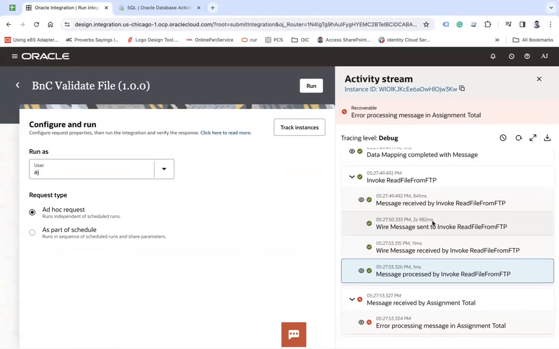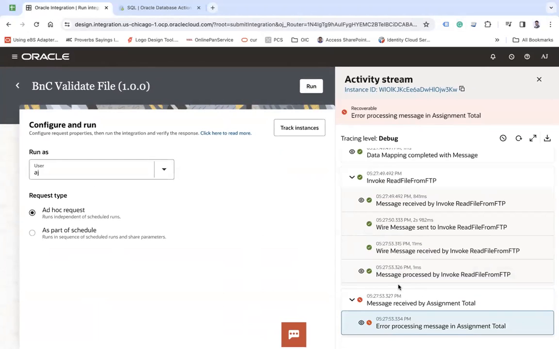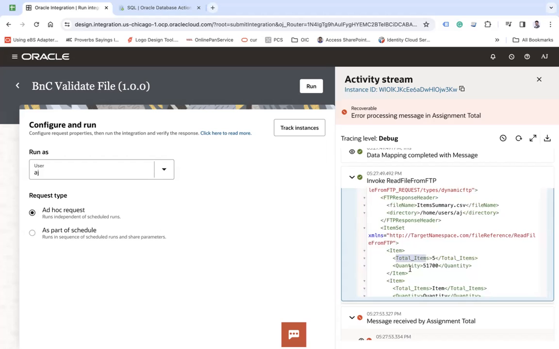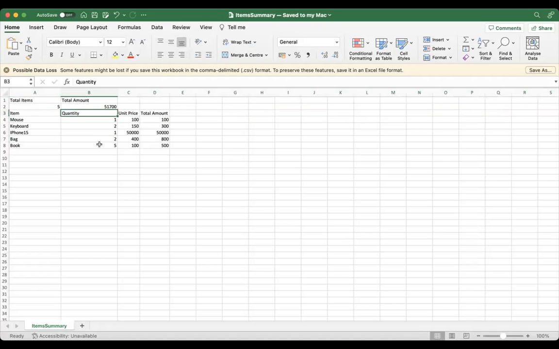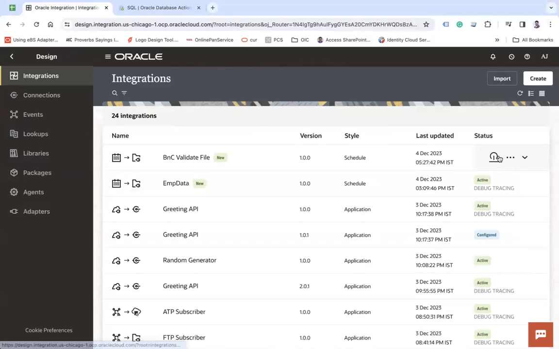It looks like an error here. Let's see. The form value is invalid in the assignment total. So if you see, I am getting this, that is total items and then quantity. So this is coming in the quantity. That's fine. Why is it coming in the quantity? Because here we have changed the header name while reading the file. So I need to use quantity. That's fine. Let's go back here. So I need to use this quantity. No problem.